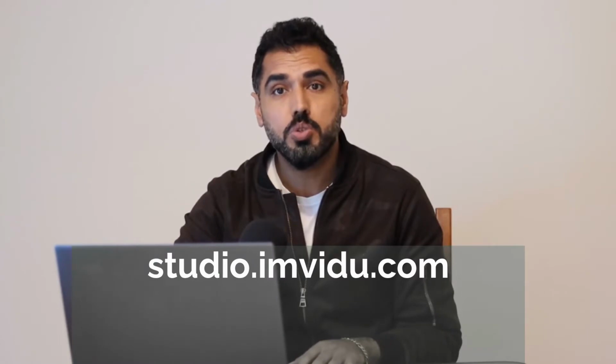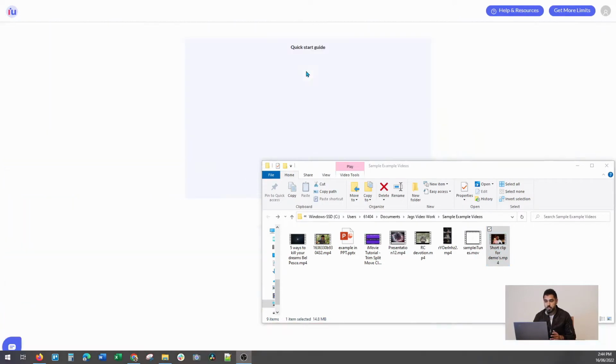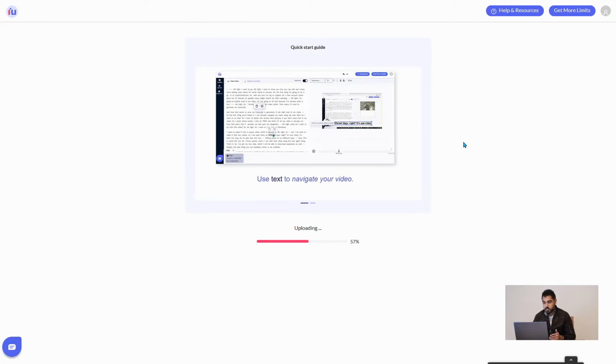I want to show you how you can add subtitles to all of your videos automatically and in a couple of clicks. The first thing you want to do is go into Imvidu Studio, and you do that by going into studio.imvidu.com. Once you're in the studio, you simply drag your video into it and it'll start to upload the video onto the platform. Your video actually gets transcribed in the platform automatically, so it's converting any dialogue, speech, into text automatically.